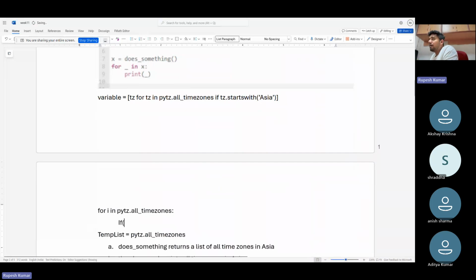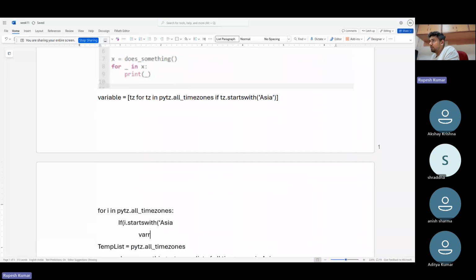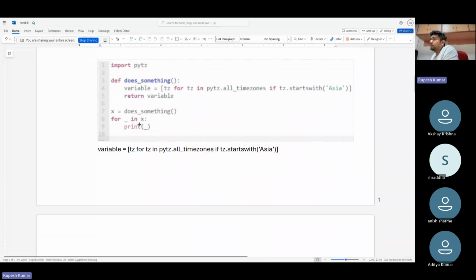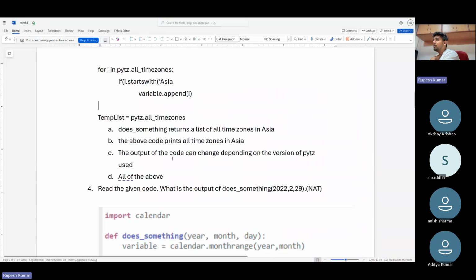Then if this i starts with Asia, you have to append that time zone string into the variable list, and then you have to return this list variable. Now what it is doing, for _ in x: print(_), means for each character in x, simply print that character. So let's see what it does.